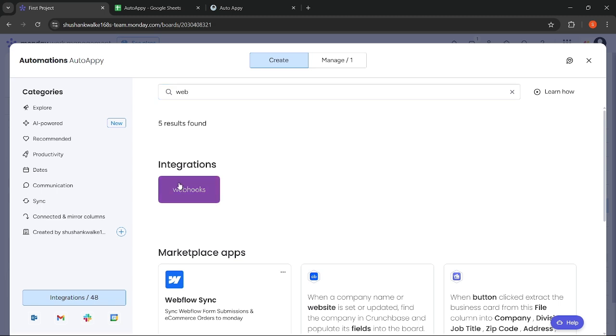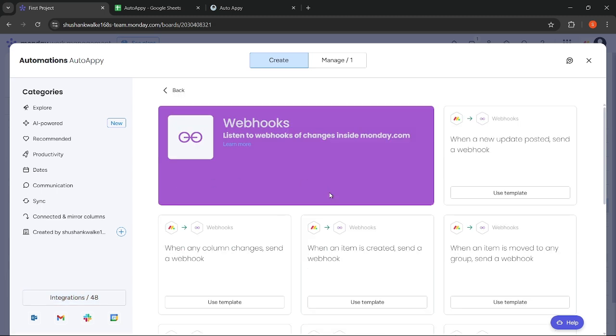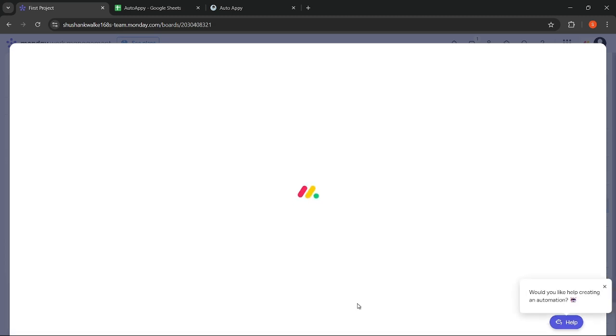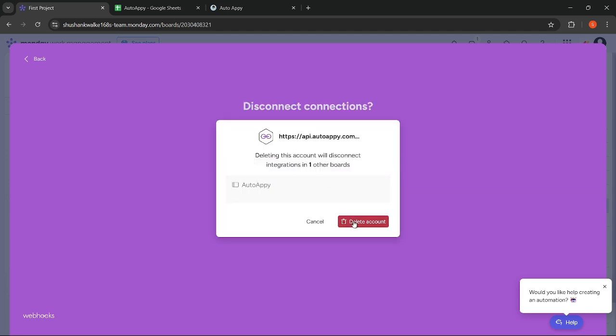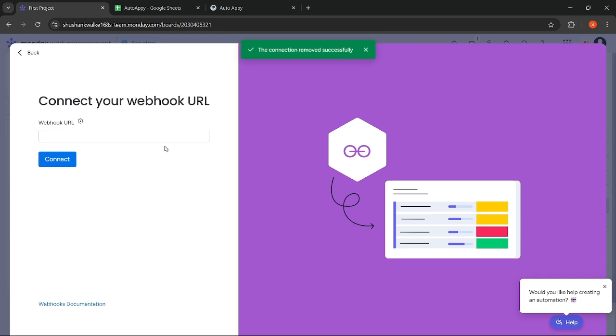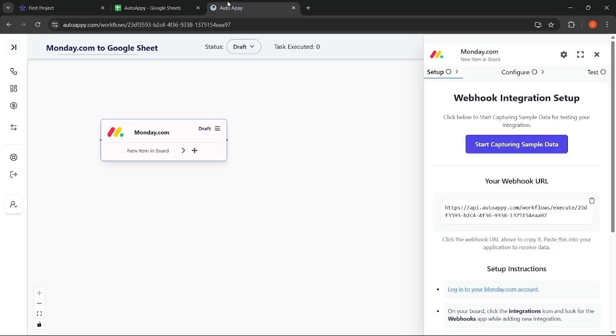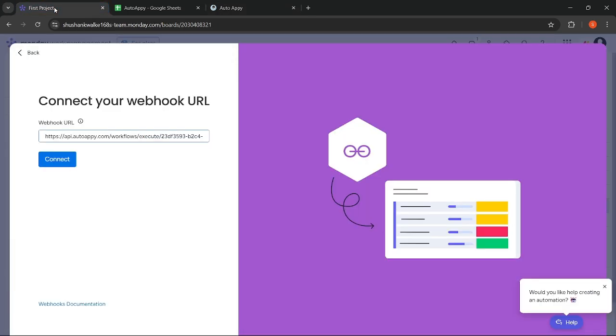Yeah, webhook. Open it. And now I'm going to use "when an item is created, send a webhook." Use this template and paste your webhook URL here. Before clicking connect, make sure you start capturing the data for the challenge code, and now connect.